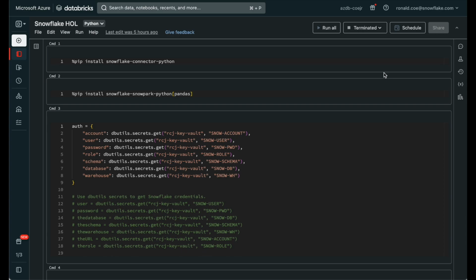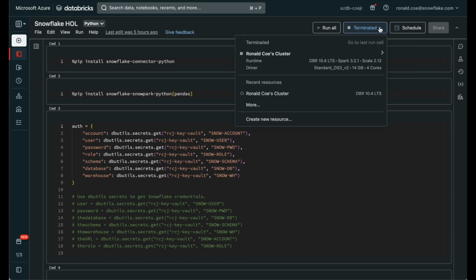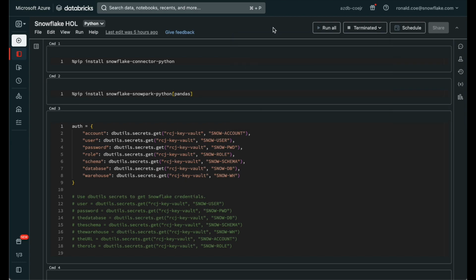So first, I'm going to draw your attention to my compute profile here in Databricks. I have configured a compute cluster that is as small as it can possibly be. Databricks version 10.4, long-term support, 4 cores, 14 gig of RAM. As you probably know, in order for this notebook to do anything, we do need to have this compute running.